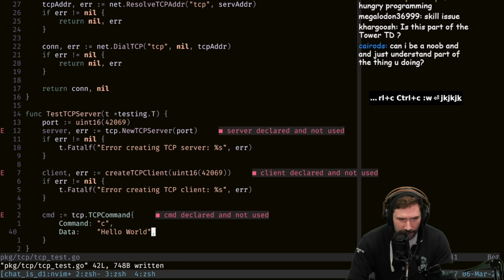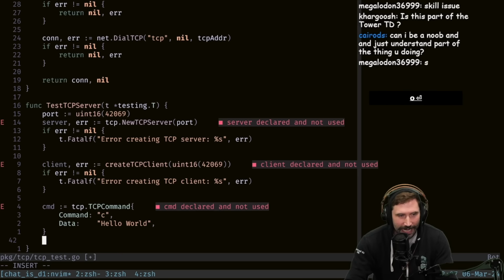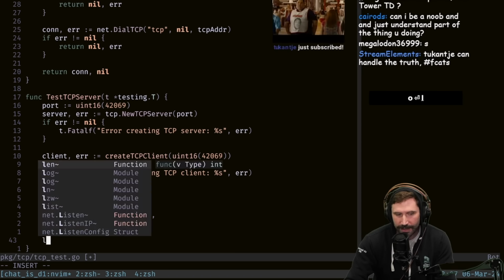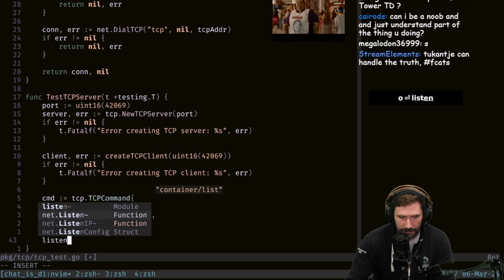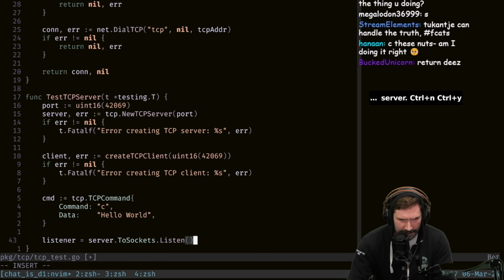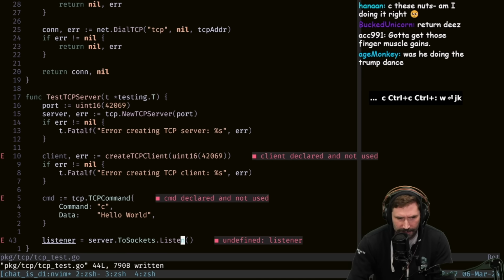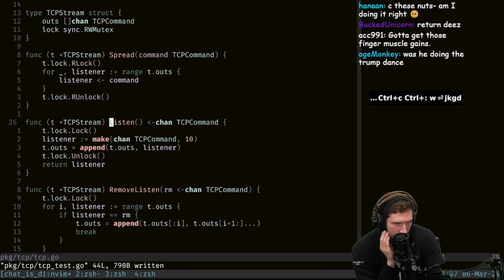All right, so that does look good. So now we got the client, we got the server. So now let's do all the things we got to do. So we have this. We have the listener, and this will equal server dot listen, right? Is it listen? Is this the one I'm thinking of? Yeah, so this will give me back a listener. So I can now, wait, is this the one? This is not the one.